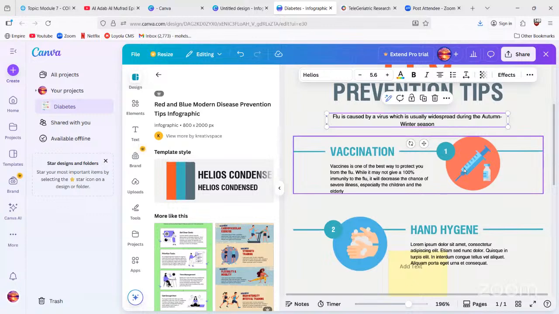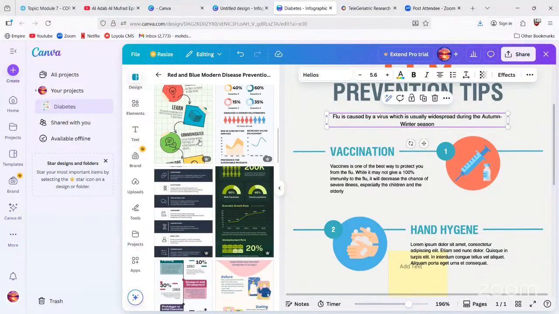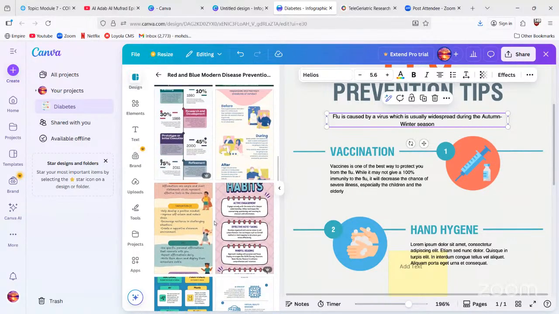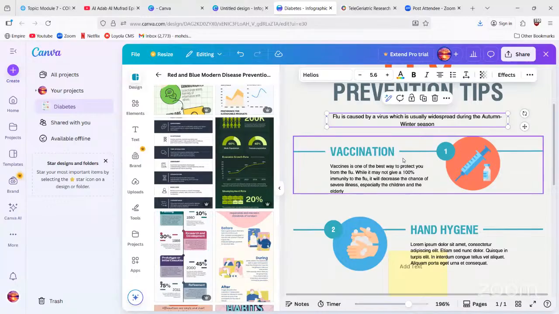Then with using pictures, the good thing is that this particular template has pictures. If you are not finding what you want, you can either find another template that fulfills what you need, or you can design your own, but it's a bit difficult to do. So I'll just use the ready-made template here. For example, here, vaccinations.